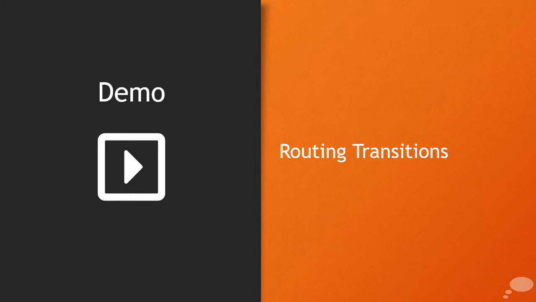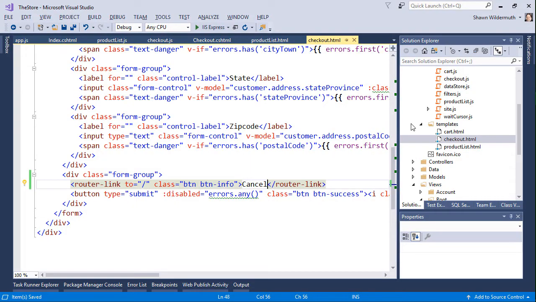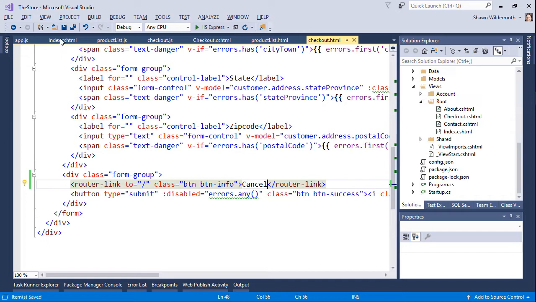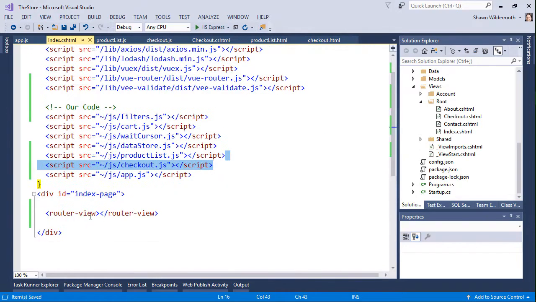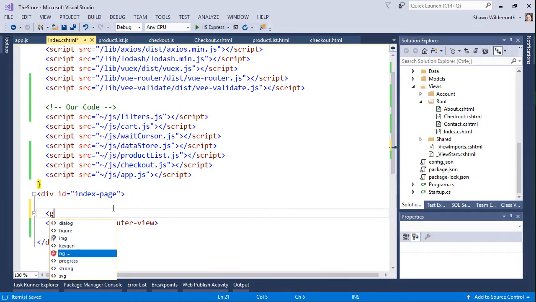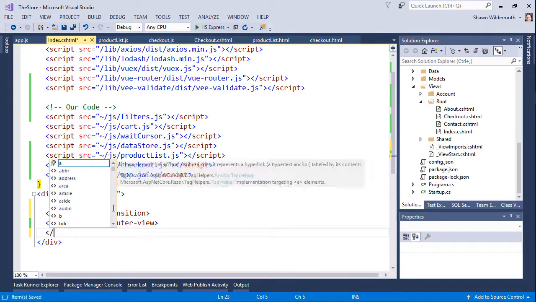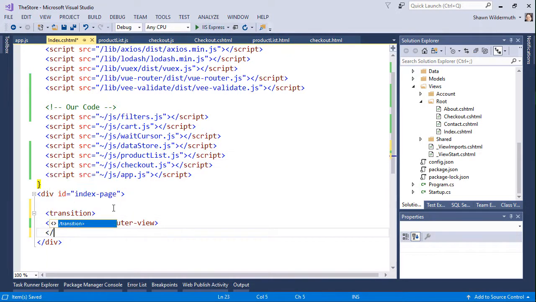Now let's look at routing transitions. If we go back to that root page, the index.html, we have this router view here. Let's go ahead and add a transition here. And what we're effectively going to do is say that as you change the view that's being shown in the router view, I want you to transition in some way to show the user that we're moving from one to the other. Right now, it's immediately flipping back and forth, and it's a little too fast. So let's give it a transition name of fade.